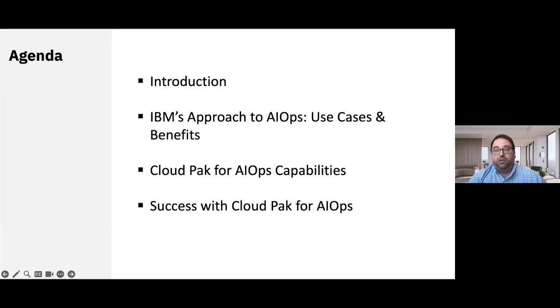All right. So quick overview. We're going to go through the approach to AIOps that IBM sees, the use cases and the benefits. So that's the overall problem space, where we're seeing teams having issues today, and how you can alleviate some of those problems by using Cloud Pak for AIOps. Then we'll do a deeper dive into the capabilities of Cloud Pak for AIOps. And finally, we're going to end with some of the successes that our clients have been able to see with Cloud Pak for AIOps and getting to quicker time to remediation.